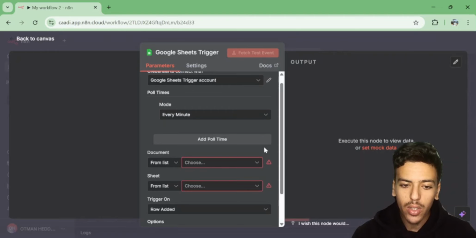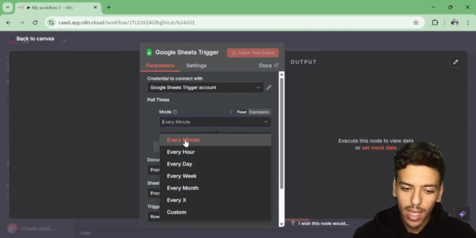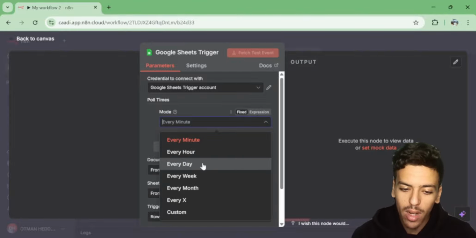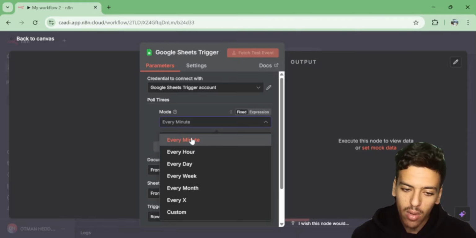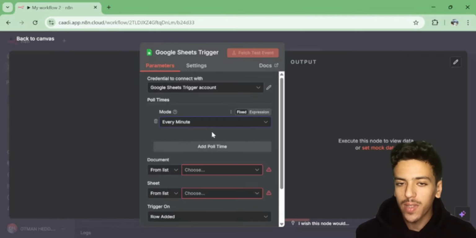Close. Once you have connected to your Google account, on the mode you will see the repetitive time that we want to check, whether it's every minute, every hour, every day, etc. In our case, I'm going to leave it on every minute. So every minute we're going to check our account if something had happened.